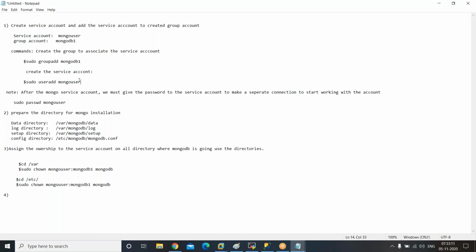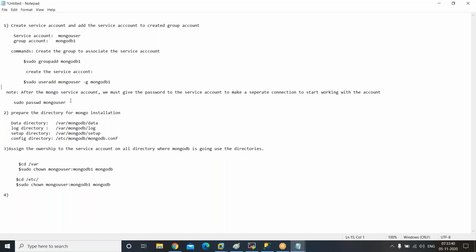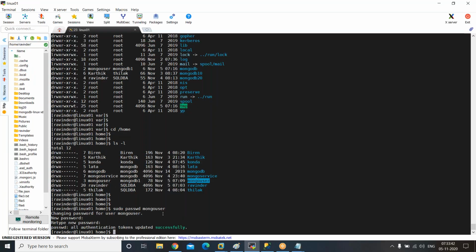So we created a group. Then, when creating the user, we need to associate the user to the group. This must be done. The group name is MongoDB1. You must follow this, else it will create a group with the username itself, as we saw yesterday. If a user is created directly without a group, the username itself becomes the group of the user by default. If you want to assign the user to one group, you must give the group name. So useradd Mongo user -g and the group name. This is what we have done. The next step, the password, we also just set, right?